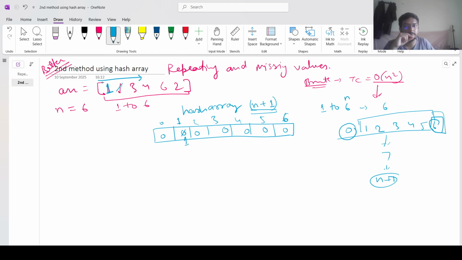Again, when iterating this array, we are getting 1 again, so we will increase this counter to 2. We are getting 3, so we will increase this by 1. We are getting 4, so we will increase this also. For 6, for the hash array index 6, we are changing this value from 0 to 1, and for 2 we are also doing this.